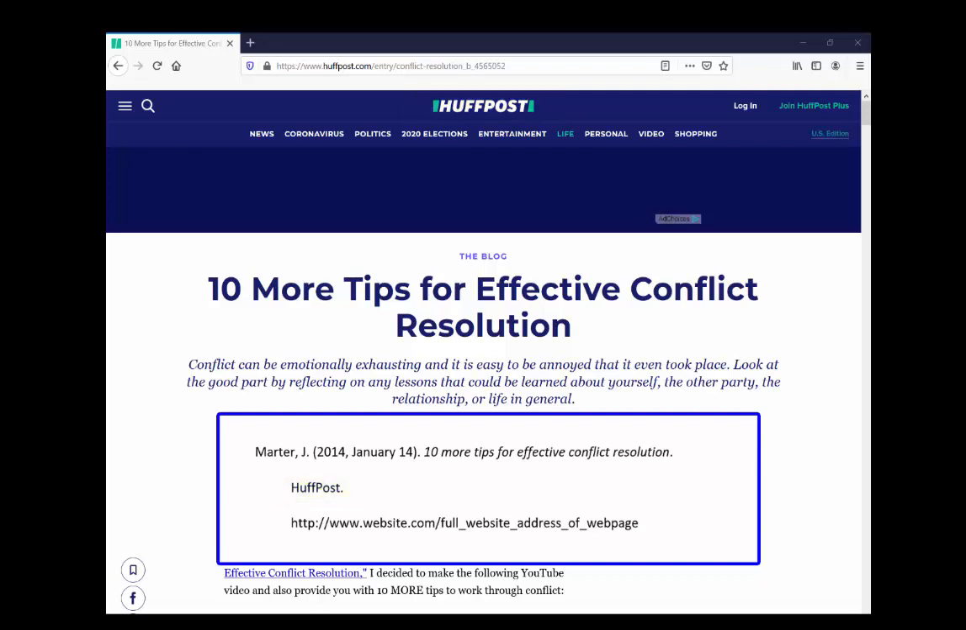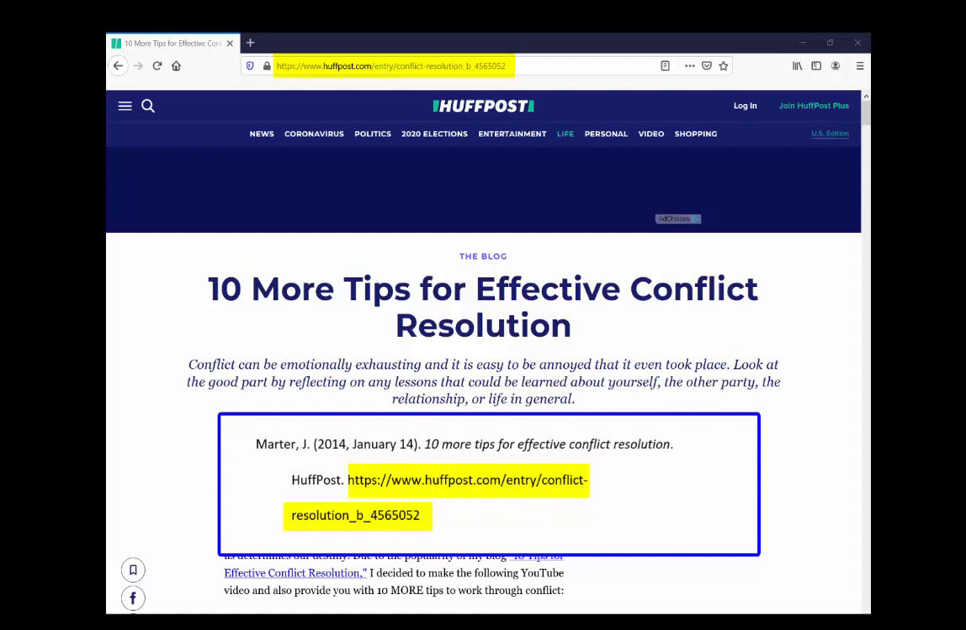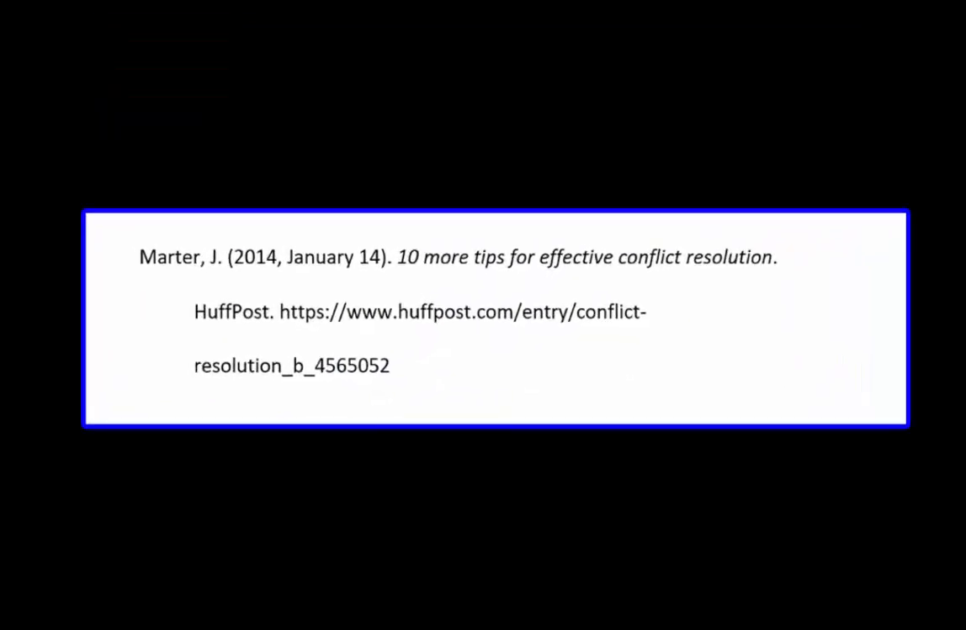The last piece of the reference list entry that we need is to provide the full website address to link directly back to this specific web page. Copy and paste the website address from your browser in order to provide an accurate link. We now have a complete reference list entry for a web page from a news website.